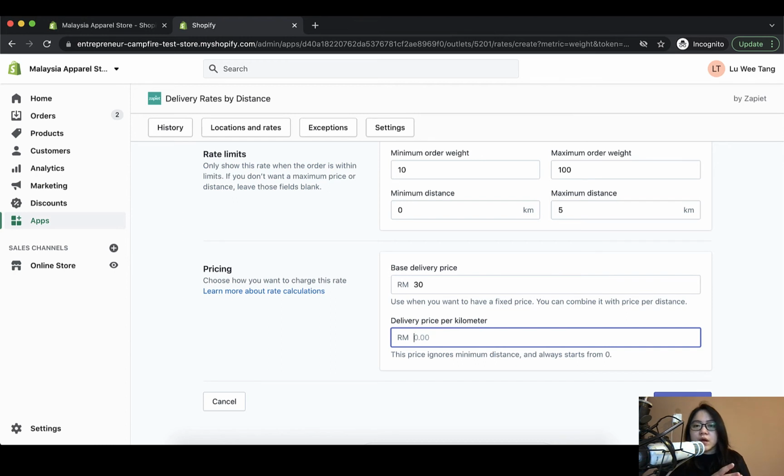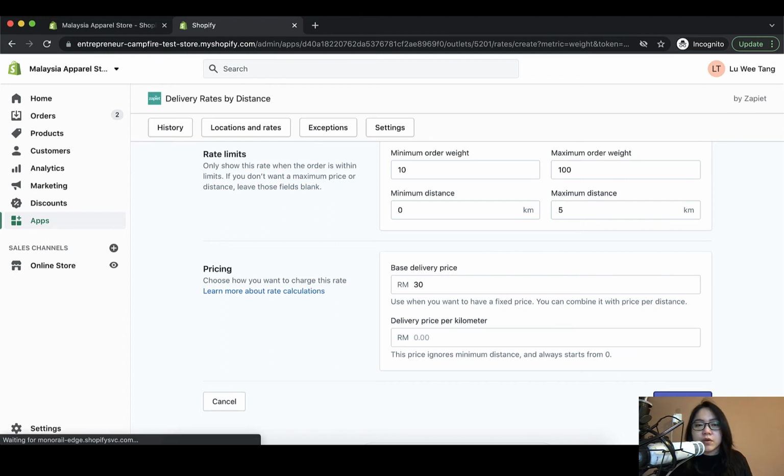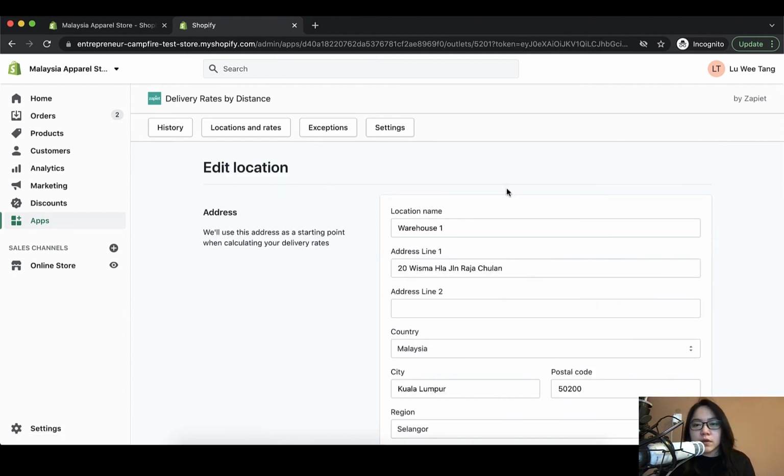The main thing is to make sure that it syncs with whatever prices your delivery partner is charging you. Or if you want to give your customers some promotions, you can do that here as well. Once everything is set up, click on create rate to save that rate. So that's basically how you can configure price-based as well as weight-based delivery rates by distance.